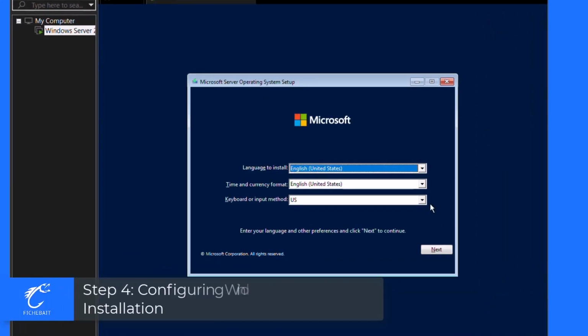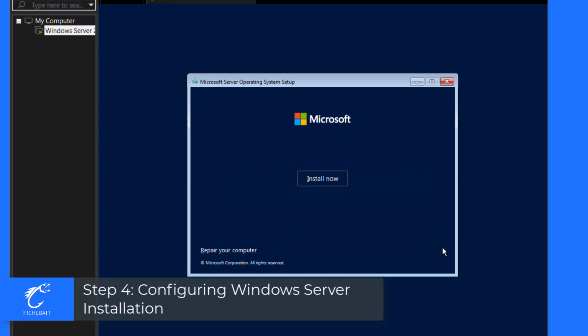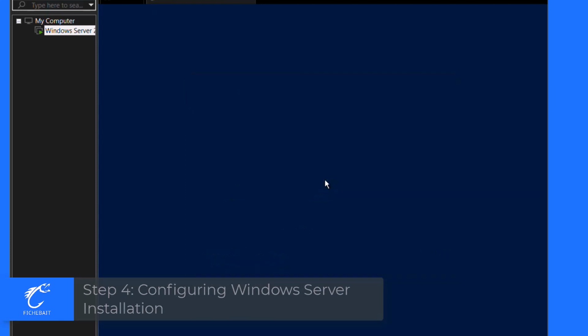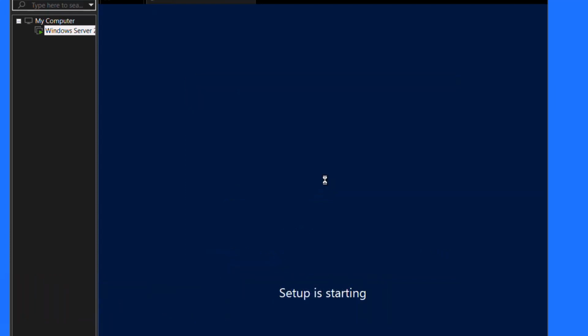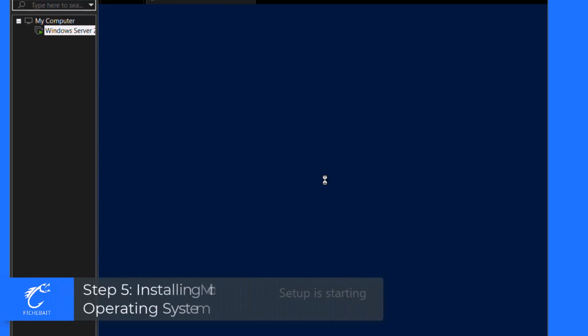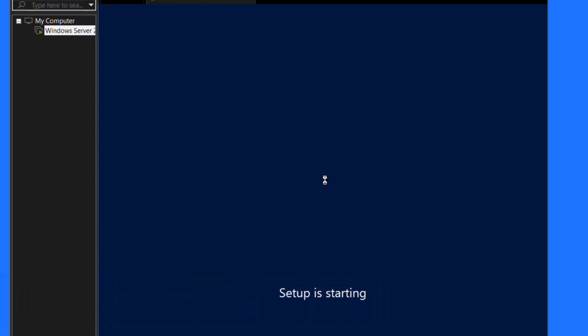Here, I'll leave the defaults for language and format, but change yours as needed. And now, we'll start the install of Windows Server 2022. I'm not going to cut anything out of this video so you can see how long it took for me to install Windows Server 2022 on my machine. If you don't want to watch the progress bars of the installation, feel free to move forward in the video.